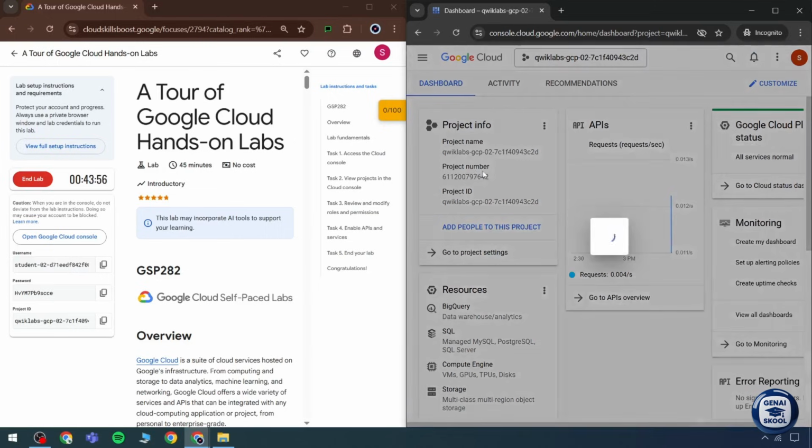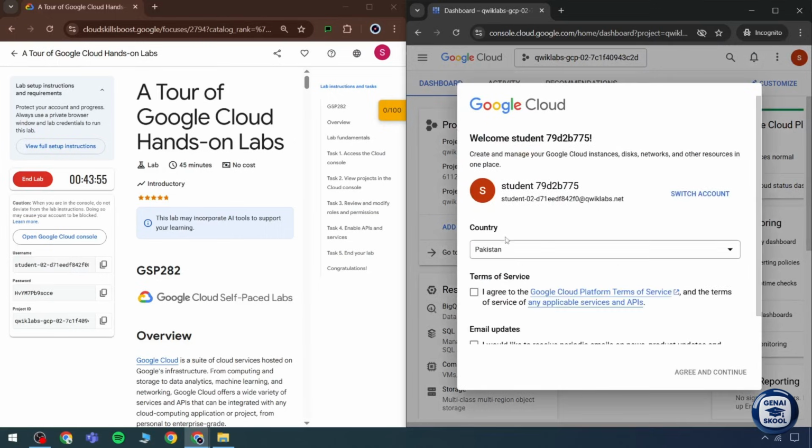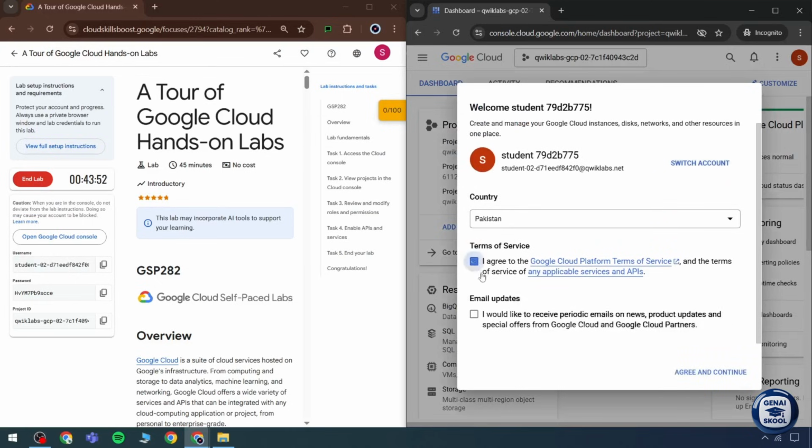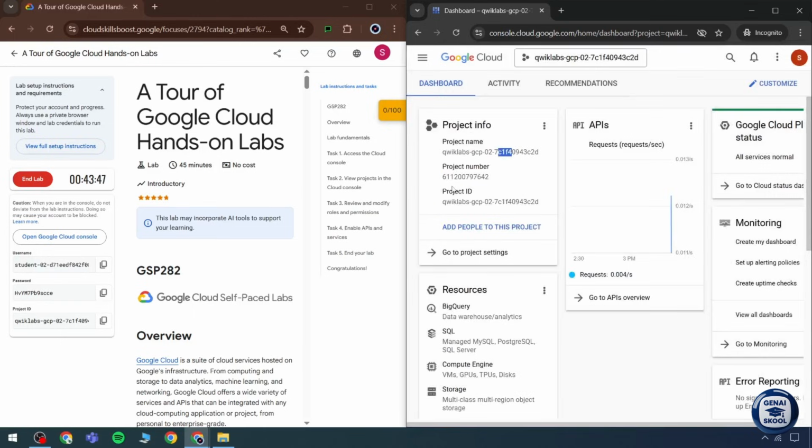As you can see, our cloud console is available in complete working, where we can try out anything. As you can see, we have our project name. We have our student ID. We will agree to terms of service and email updates when we include it. Here, our mail is completely working. We also have our project ID. This has been provided only for a limited time.